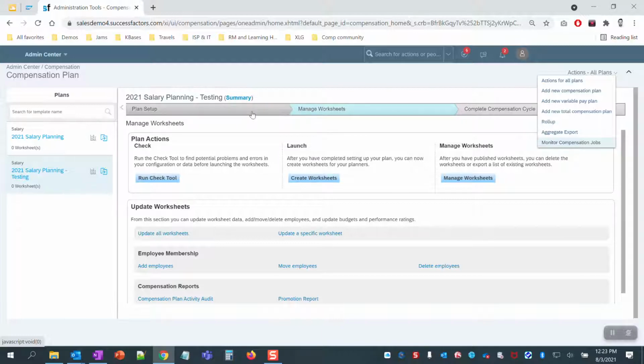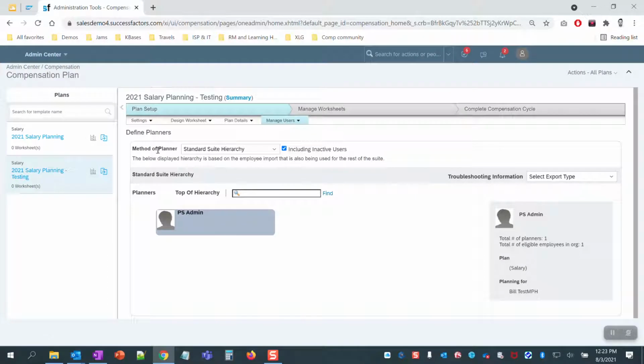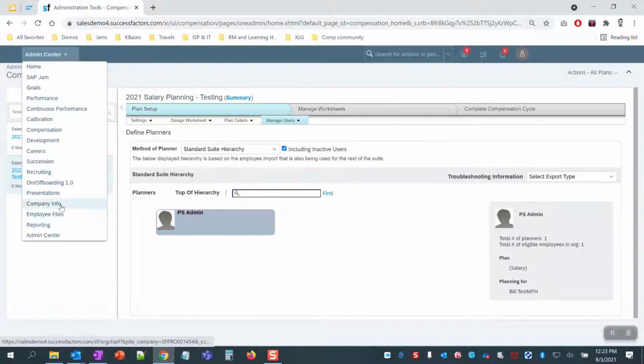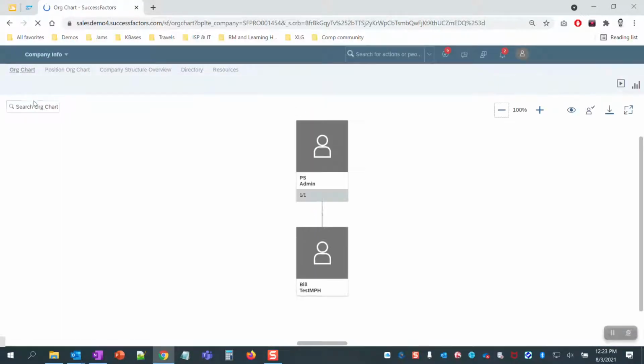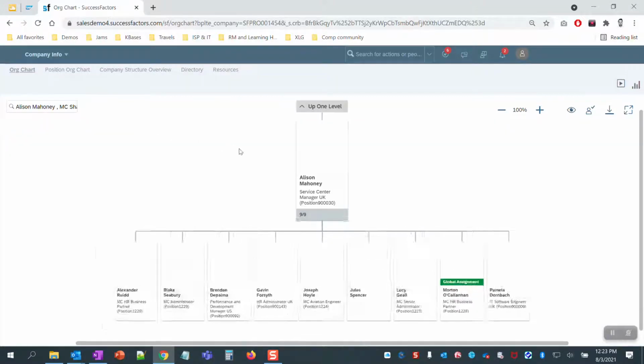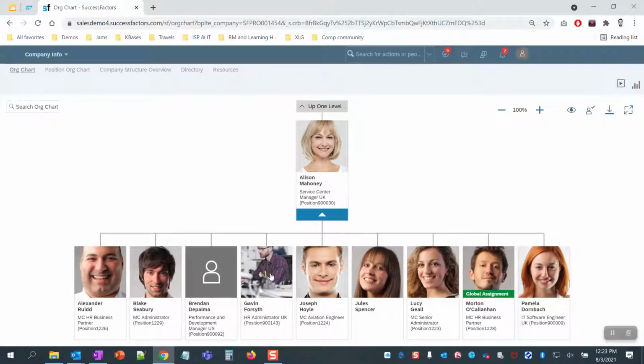So the first thing to do is to go to Define Planners and understand what method of planning is used for the template. Standard suite hierarchy means that we're basically going to create a worksheet for every person who is a manager according to the company's org chart, which you can also access here. So if we quickly take a look at the org chart and we search for, let's say we try to create a worksheet for Allison Mahoney, we want to make sure that in this method of planning, standard suite hierarchy, Allison Mahoney has people reporting to her.